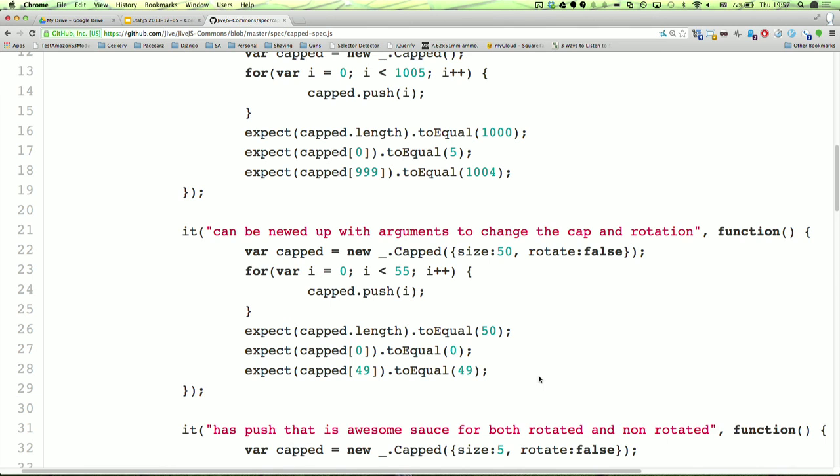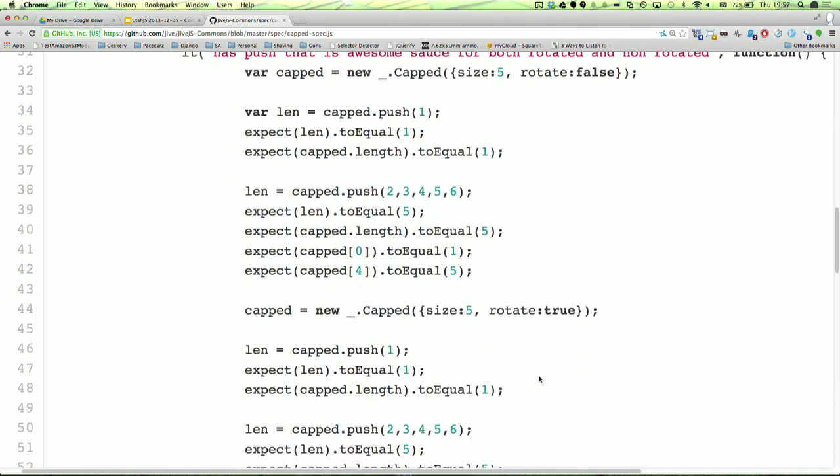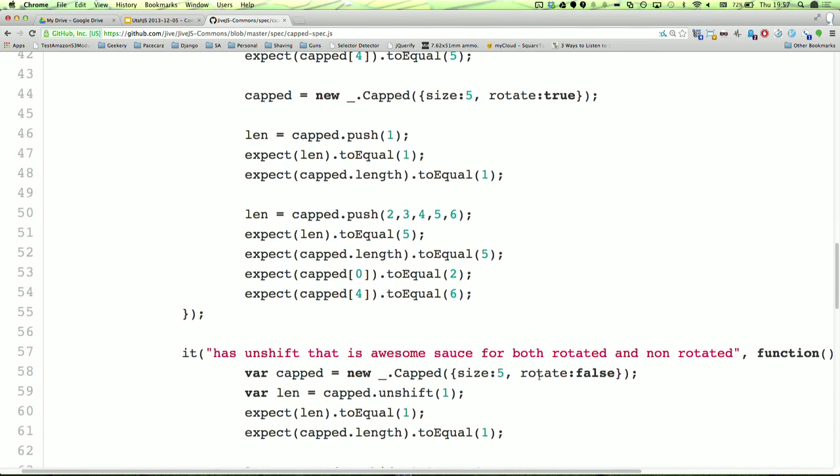I'm guessing most of you are pretty familiar with unit tests in general. You can do some pretty cool stuff with Jasmine, including spies. It's got a whole bunch of features. It's pretty awesome, actually. Any questions regarding unit tests?